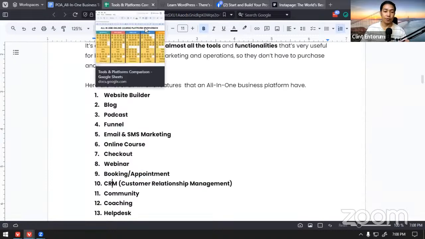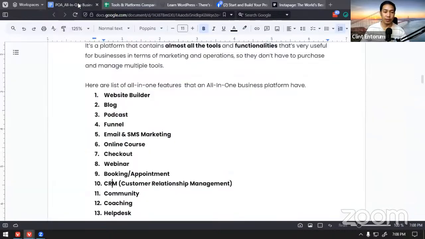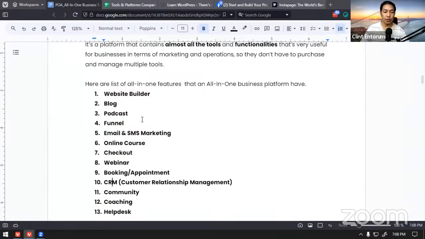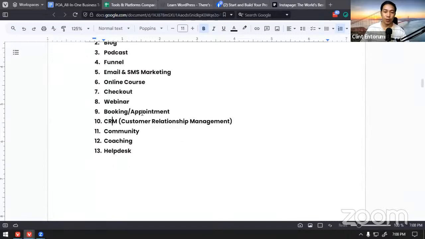So I also gave you some lists. I'm going to talk more about this a little later. So a comparison list that you could also use, if you want, to compare and help your client decide later on the platform that they want to use.